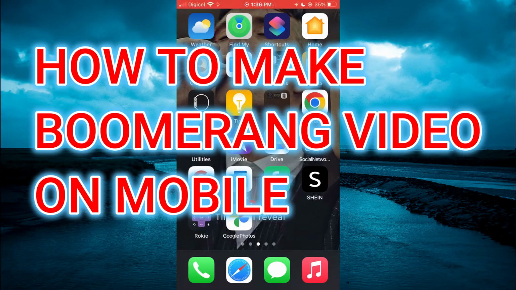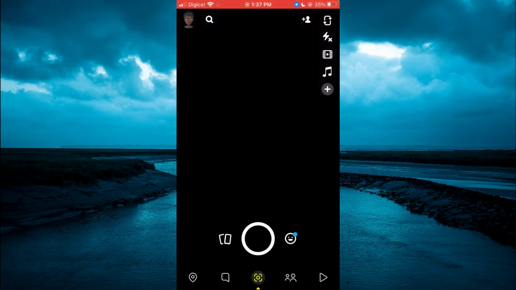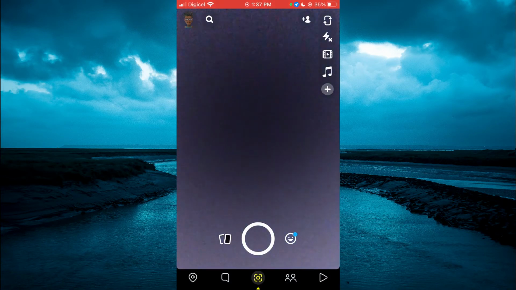In this video, I'll be showing you how to make Boomerang video on mobile. Whether you're using an iPhone or Android device, the steps remain the same. The first thing you will need to do is download the Snapchat app if you don't have it already. Once in Snapchat, as you can see here, you can simply tap on the circle to record your video.